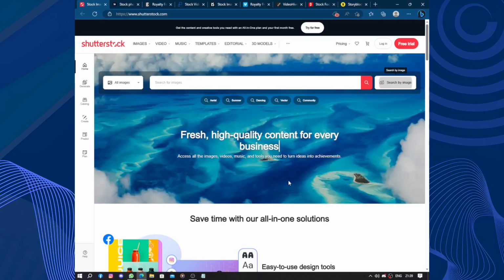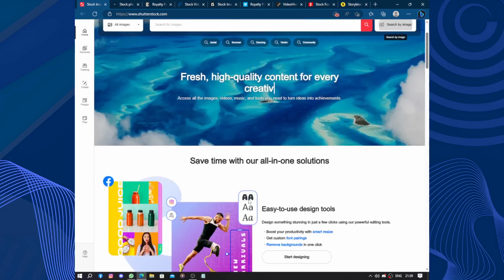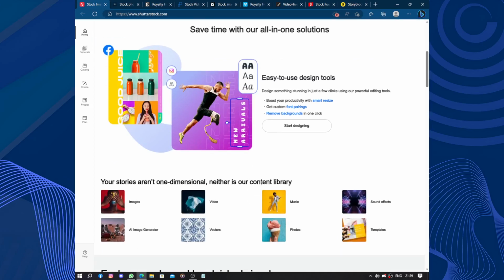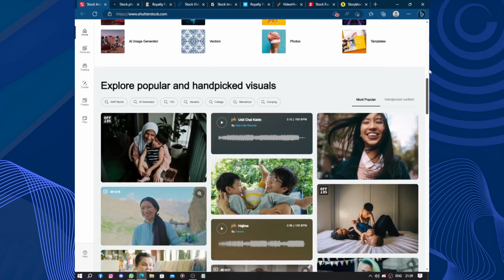Today's video will be about Shutterstock. Shutterstock is a widely recognized and popular online marketplace for stock images, videos, music, and other creative assets. It has been a go-to platform for individuals, businesses, and media professionals seeking high-quality visual content for their projects.